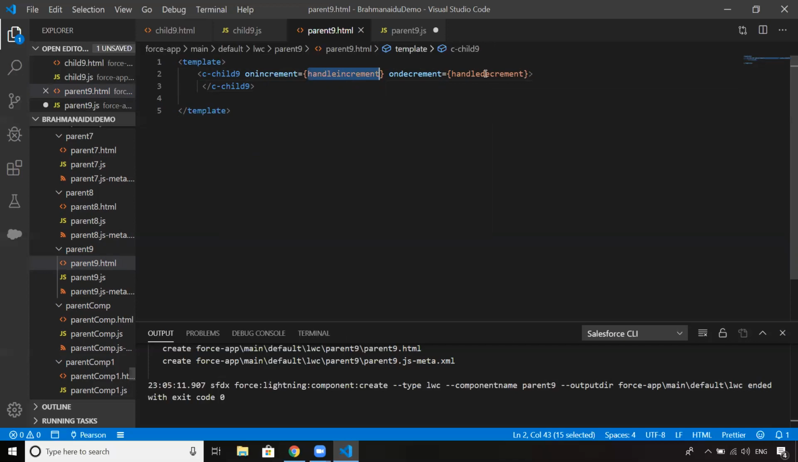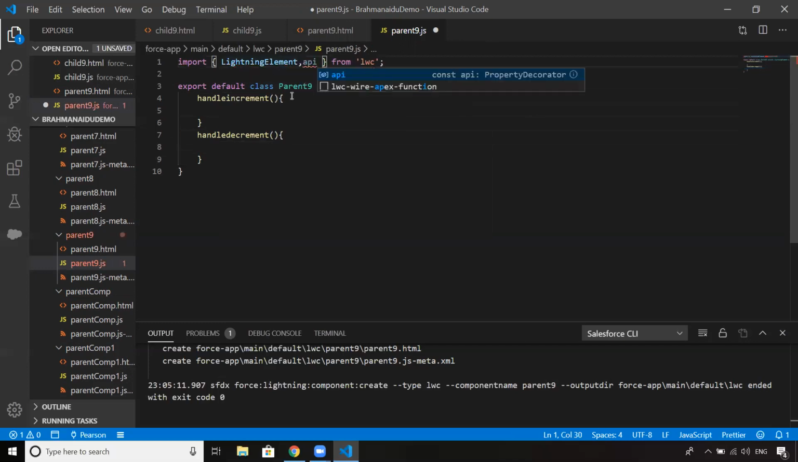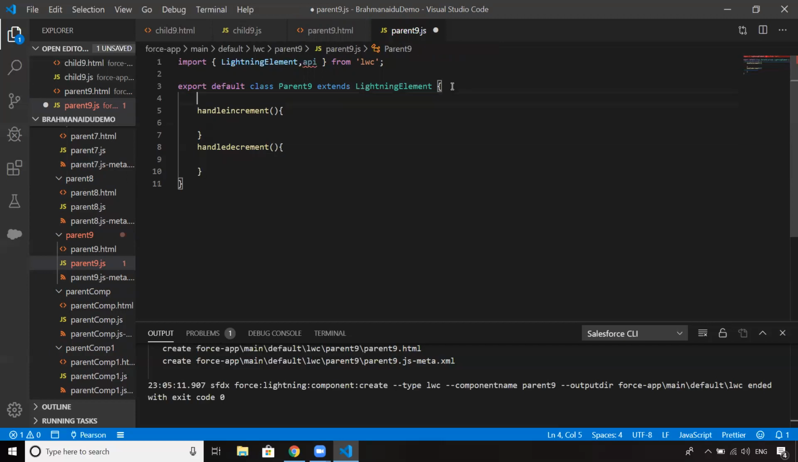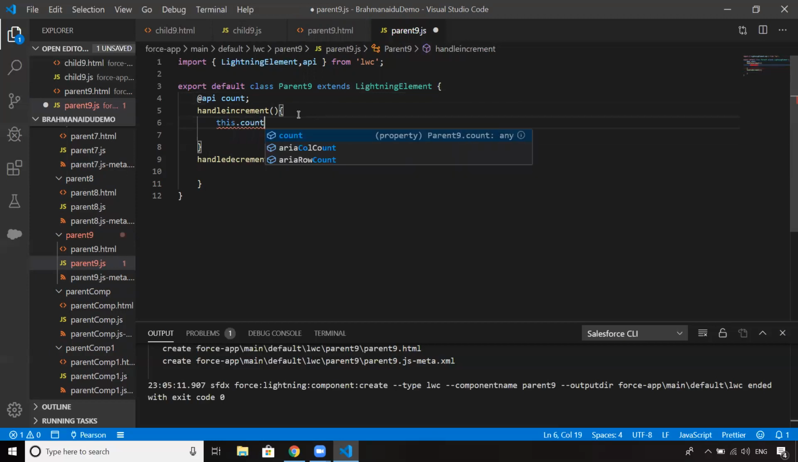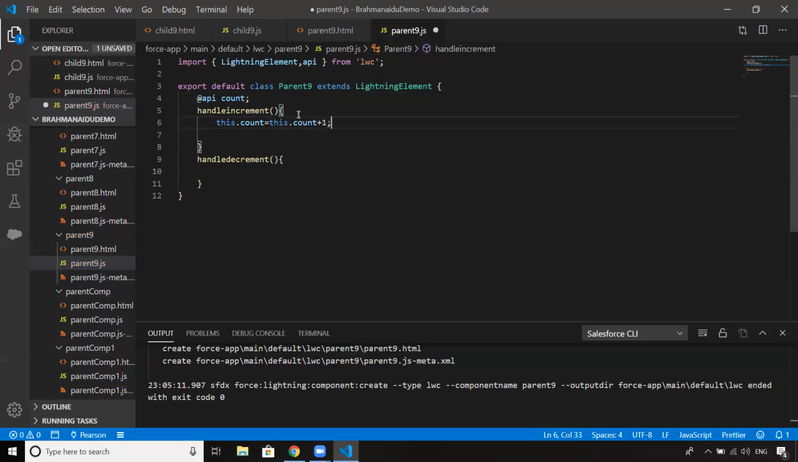Okay, I'm copying this method as well. I'm importing the API property. Now whenever the user clicks on the increment button, I just want to increment the value by 1. I'm declaring one variable, the variable name is count. If you want to refer to this variable, then we have to make use of this. Whenever the user clicks on it, I want to increment the count by 1.